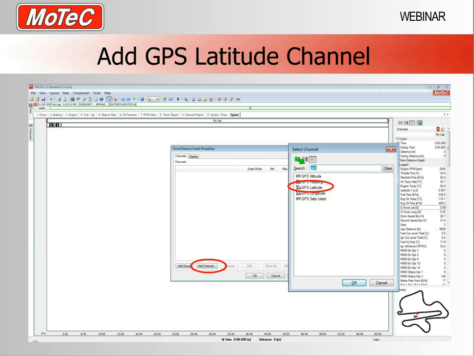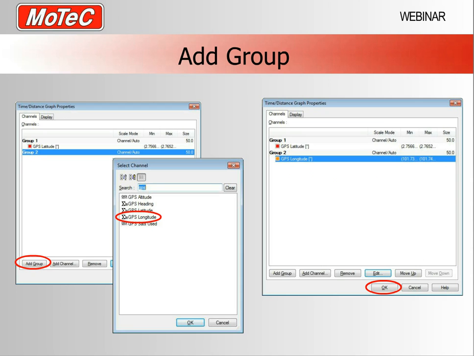When you click Add Channel, you'll be given the Select Channel window, which is the next one we're showing to you. If you type GPS into the search box, you'll be given this list, which is GPS altitude, GPS heading, latitude, longitude, GPS satellites in use, and often you'll also see GPS speed in this list. All you need to do is select GPS latitude and then GPS longitude and put them into the time distance graph properties and click OK. So there you can see how you would do that.